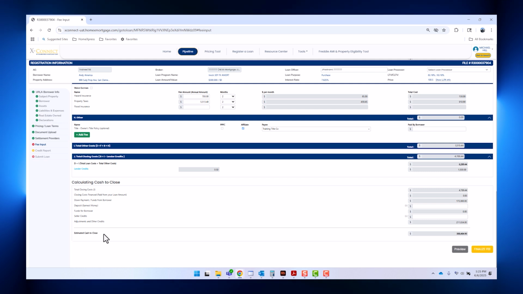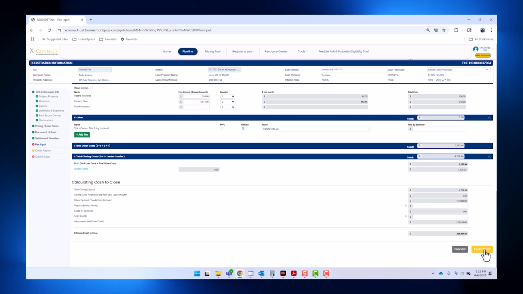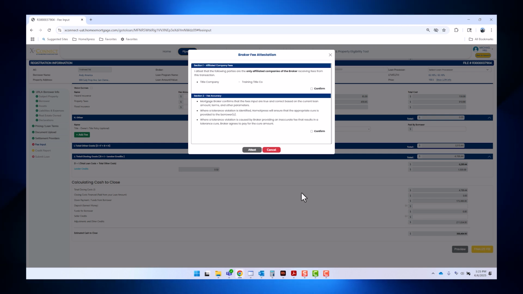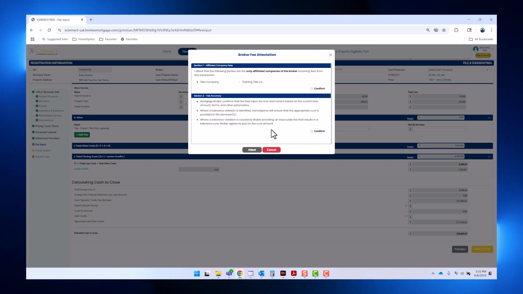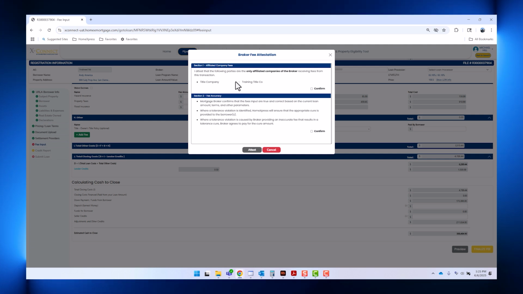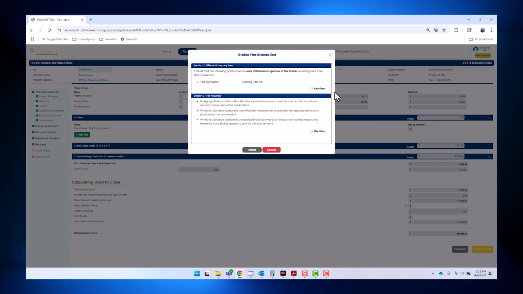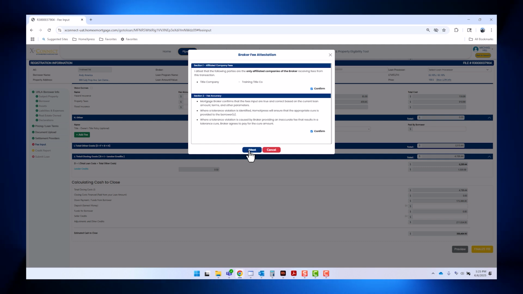To finalize this screen, the user can then click on Finalize Fee and an attestation will appear. The user should take a moment and review what they are attesting to: 1, whether or not a certain settlement company is an affiliate, and 2, the accuracy of the fees. Click Confirm to finalize and click Attest.